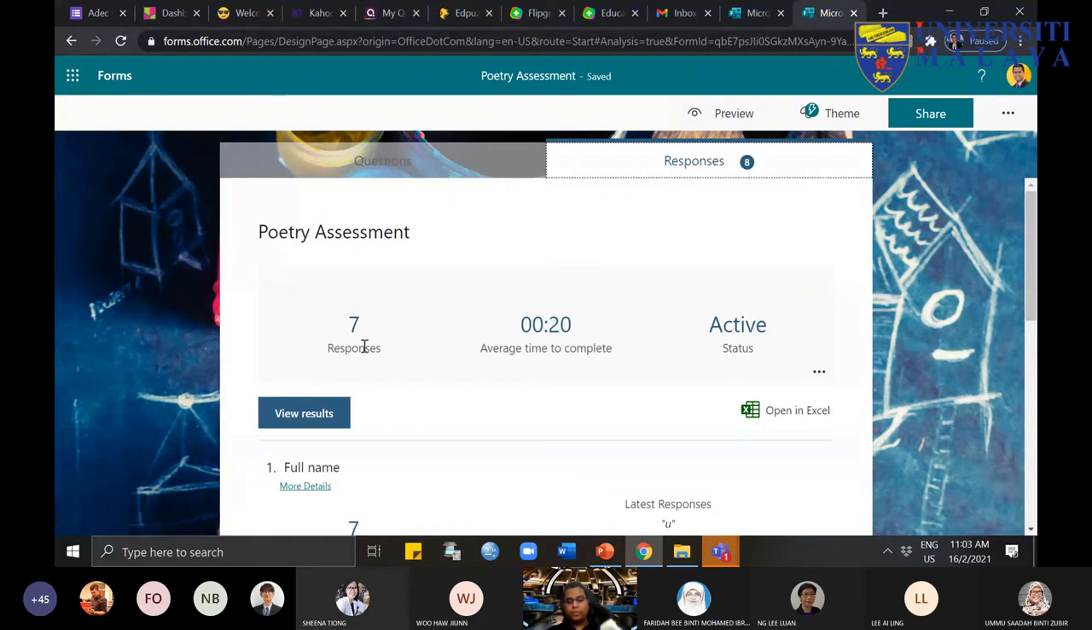First, you can see the number of responses, and then what is the average time to complete? So you will know how long your survey is. And similarly to Google Form, you can also open in Excel. You can also export it in Excel.